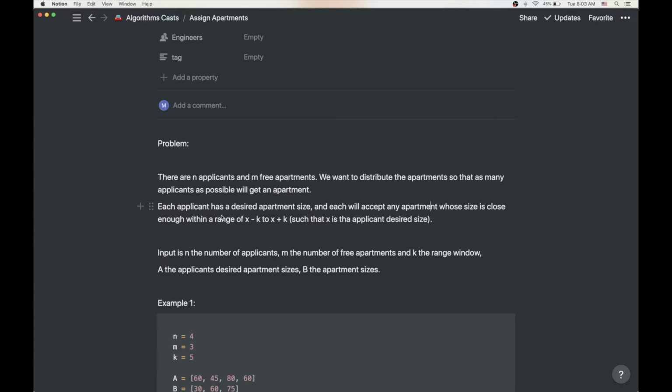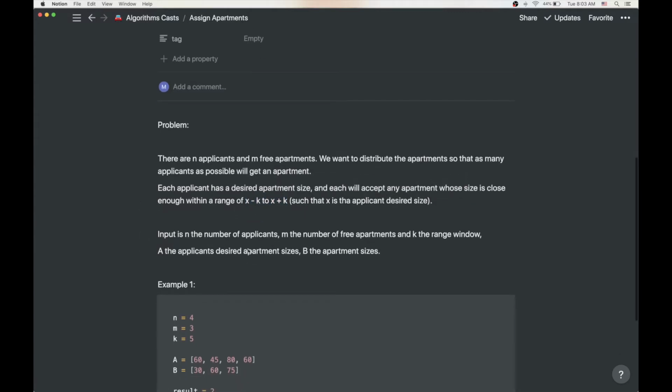And the definition of close enough that we have here is that if the applicant's desired apartment size is X, the applicants will accept any apartment that is within the range X minus K to X plus K. And K is given as input, right? So overall, the input that we have for this problem is N, which is the number of applicants, and then M, which is the number of free apartments, and then we have K, which is basically just the range window. So it helps us define what is the acceptable apartment for the applicants.